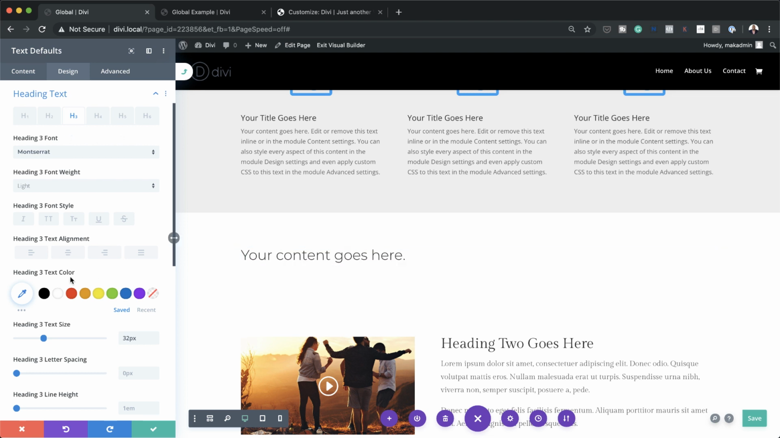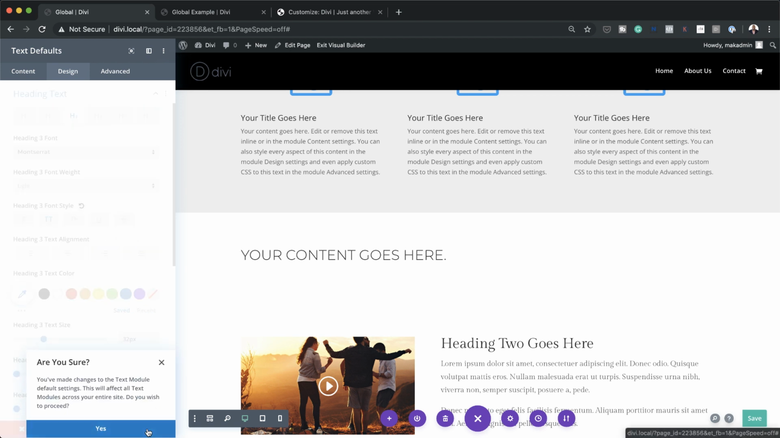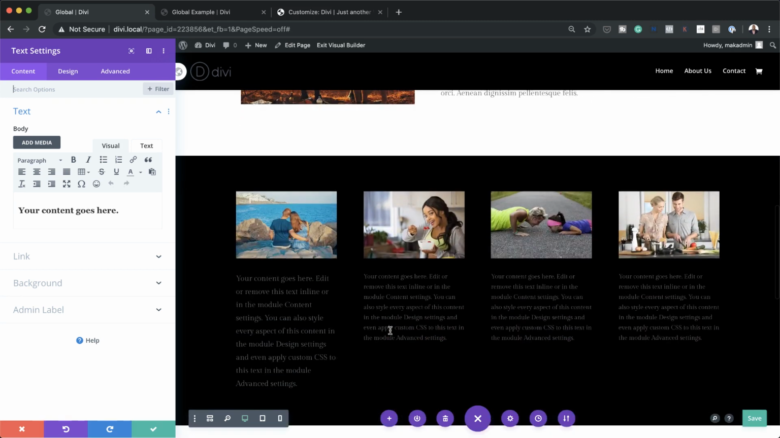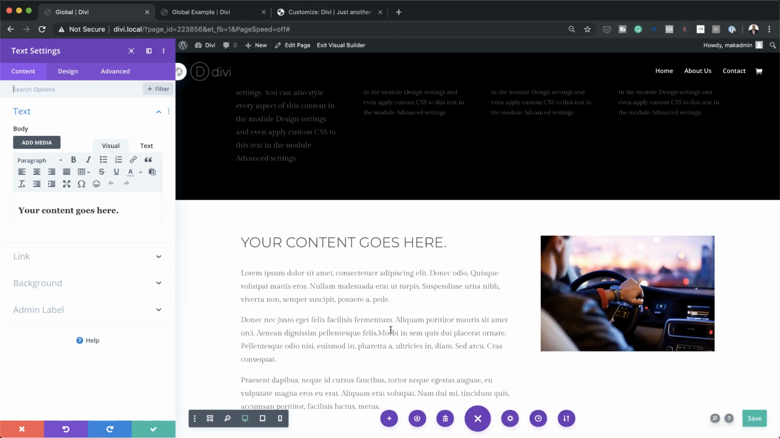Okay, now we've changed it. Next, we're going to make it all caps. Right, so I'm pretty much happy with heading 3 now. I'm going to save it and then save one more time. And now if I come over here, this heading 3 should have changed. And boom, it has changed.